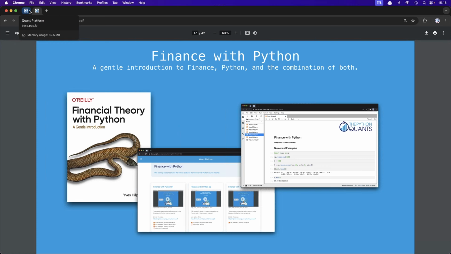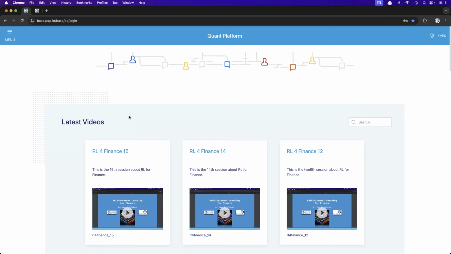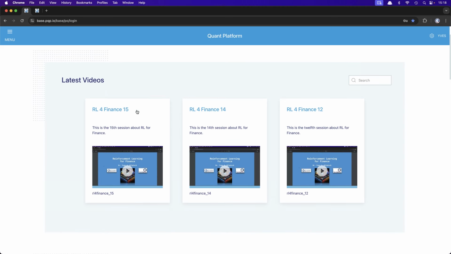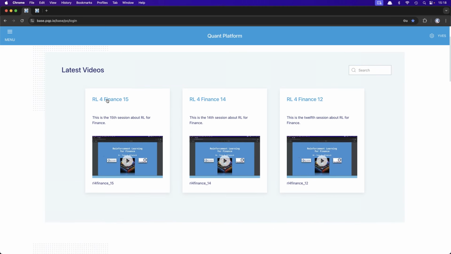So what I now show you is this on the Quant platform. Right here you see the dashboard on the Quant platform, where there are the 3 latest videos, and you see these are the most recent sessions that we had. I don't know where the number 13 is. It was probably adjusted or changed later, so that this pops up as 12, but be sure there's also number 13.